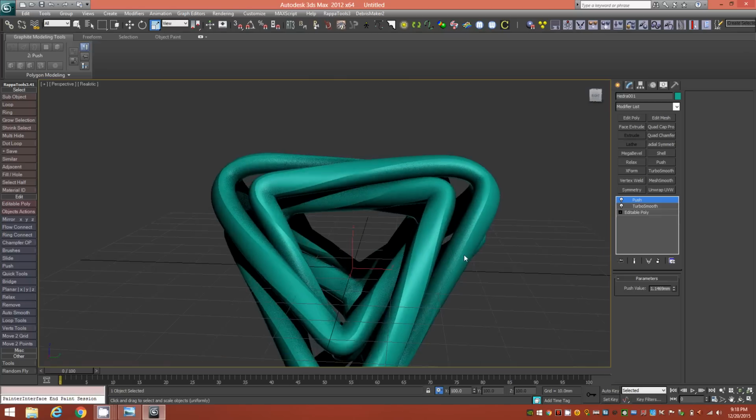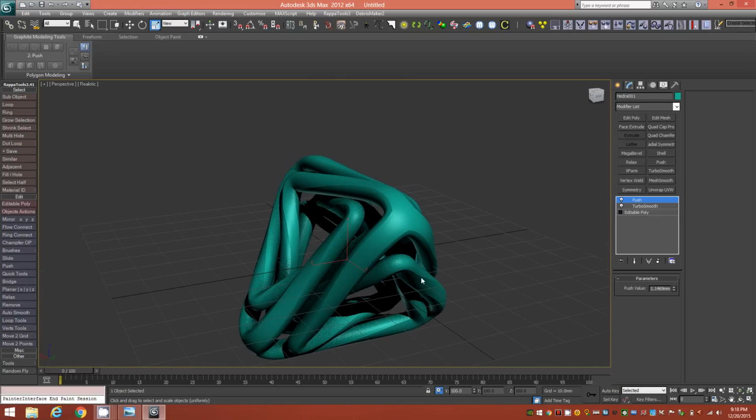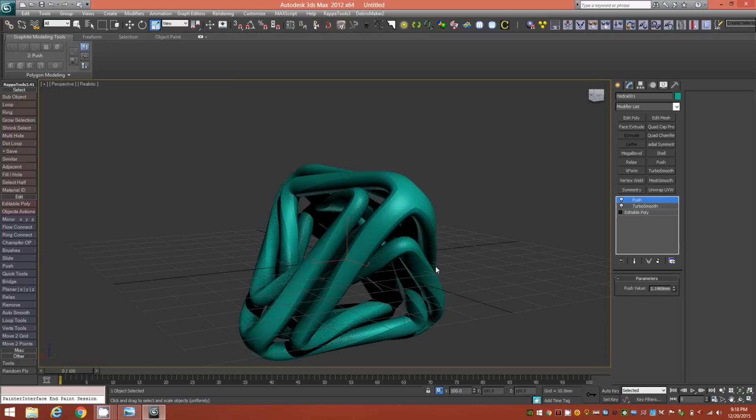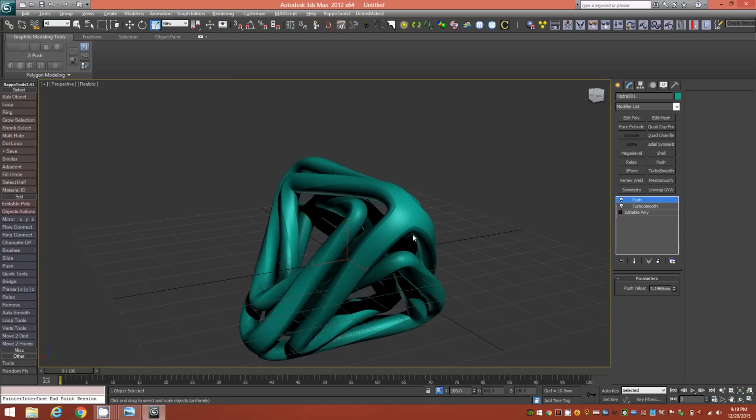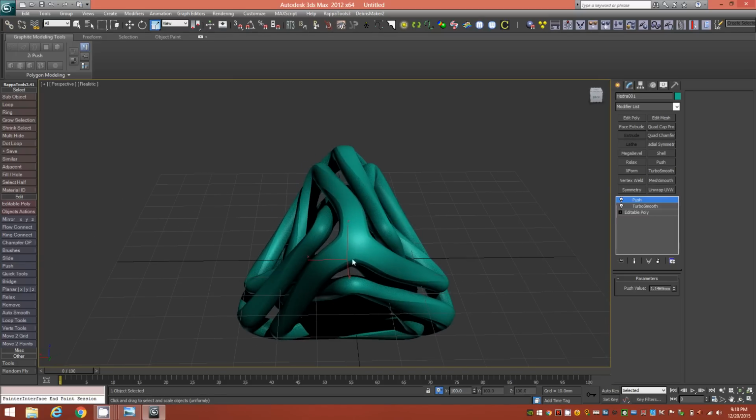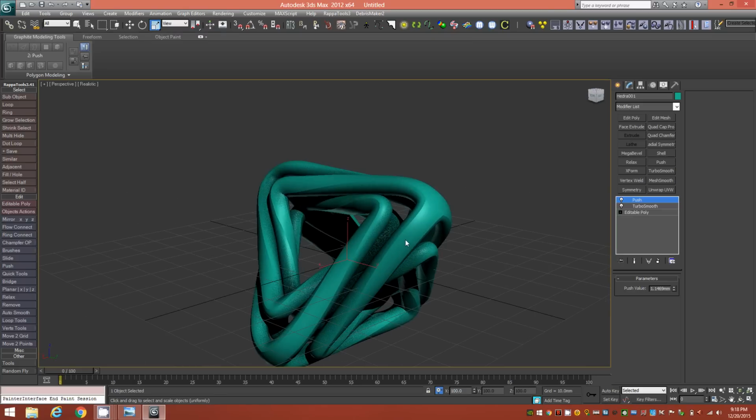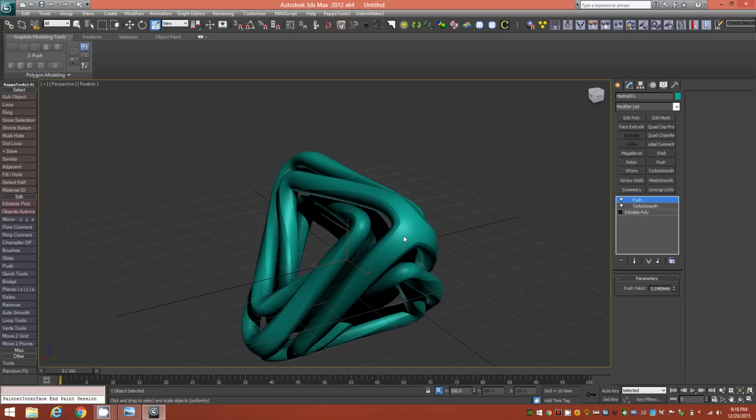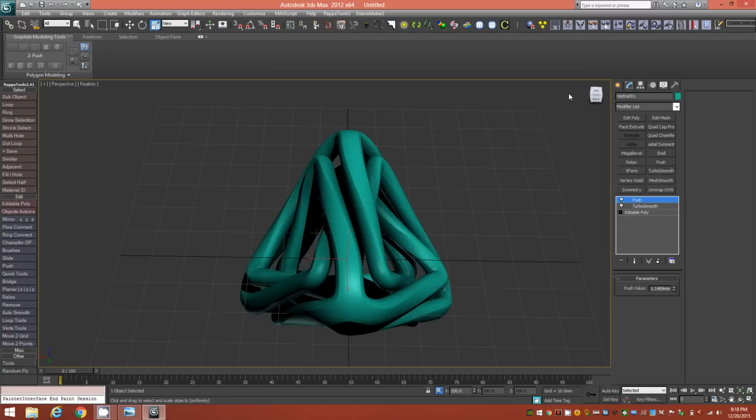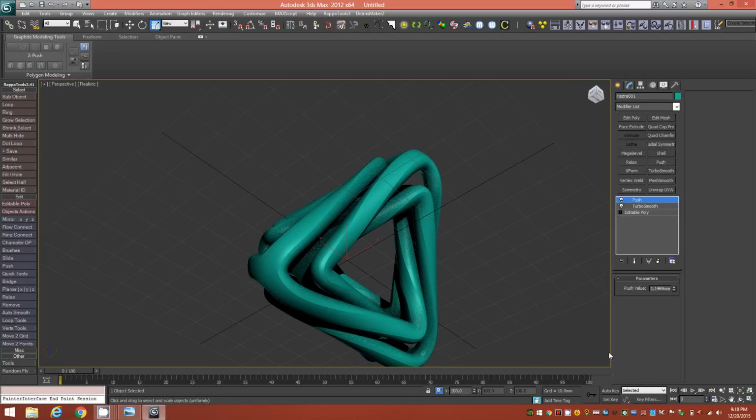It's very accurate. So, alright, this is the object. There's a lot more you can do with it. If you're just going to use it in a render scenario, you could add different multicolored surfaces to it, or a multi/sub-object material, and go crazy with it. But it's a pretty cool looking shape and fairly easy to achieve.